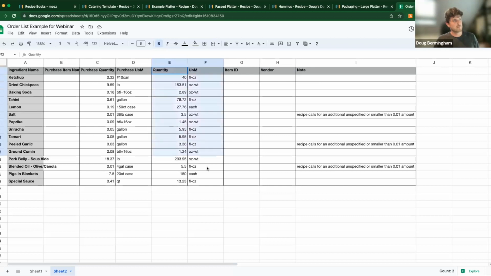Quantity and unit of measure, those are being pulled from the recipe. So pigs in a blanket, we know we're ordering about 150 each. It's a 20 count case, so you need 7.5 cases. So you end up buying 8 cases, right?